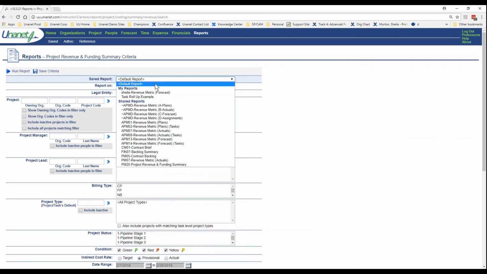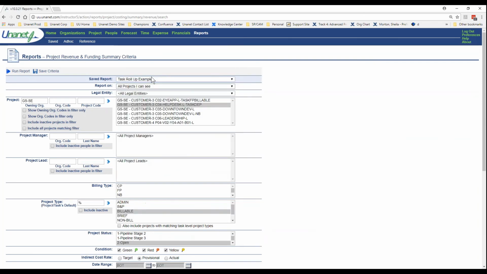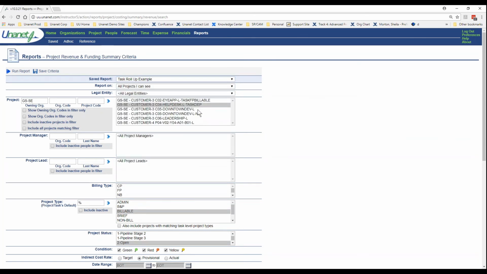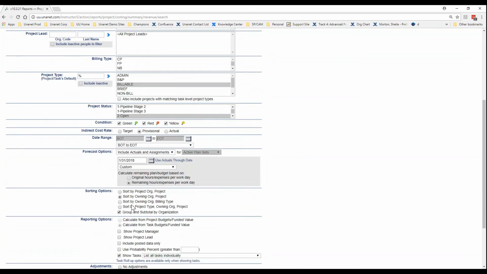And in this particular example, I'm going to show a saved report. We know that these are shared reports that my admin created for me, but I made a new one for you today. So we're going to look at this particular project. What makes this task friendly is down here at the bottom under our reporting options. I want to calculate this report using my task budgets.